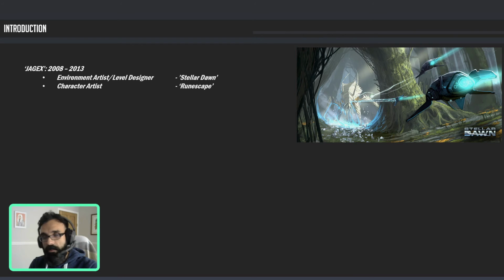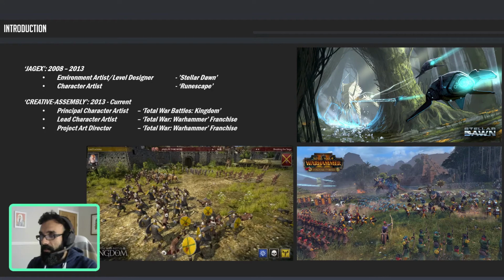My first role in the industry was as an environment artist slash level designer on an unreleased project, unfortunately, called Stellar Dawn, which was a sci-fi kind of MMO, which was super awesome to work on, but unfortunately it didn't see the light of day. And then after that got cancelled, I moved over to RuneScape as a character artist and eventually progressed into a senior role there. And then in 2013, I made the jump over to Creative Assembly to work on Total War Battles Kingdom, which was their kind of mobile game at the time.